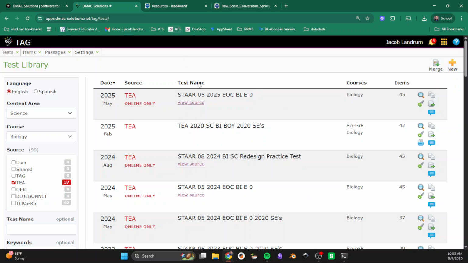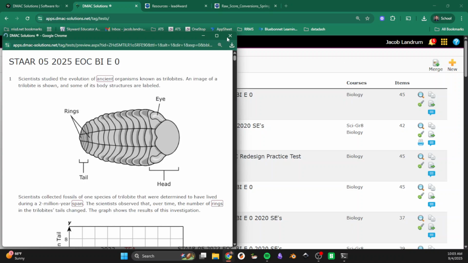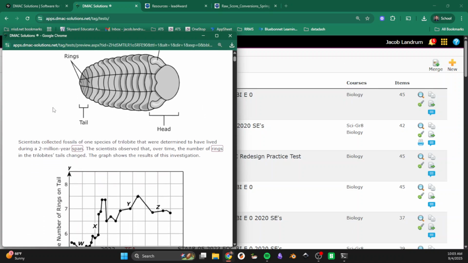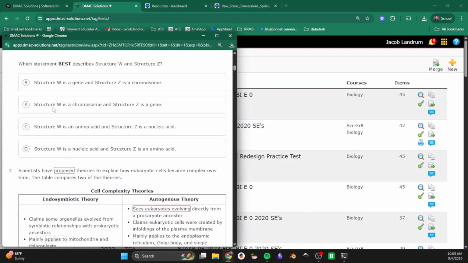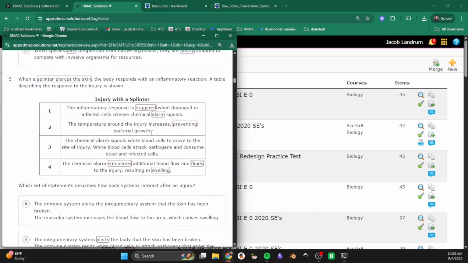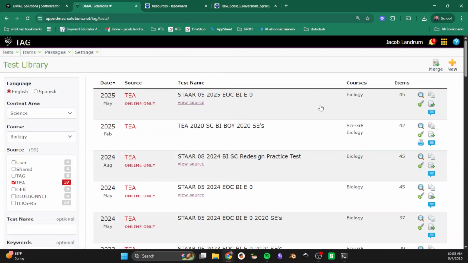And then we get all of these TEA tests, and we can see the date in which they were released and the name. We can click on view source to see where they're getting it from. And you can also click on this little magnifying glass to see what it actually looks like. So you can scroll through here, check it out, see if this is something you actually want to use or not. Great. Let's just say that this is the test that I want to give for my beginning of year test.